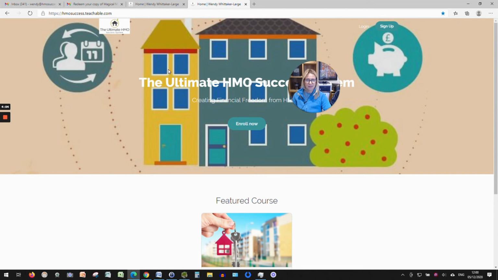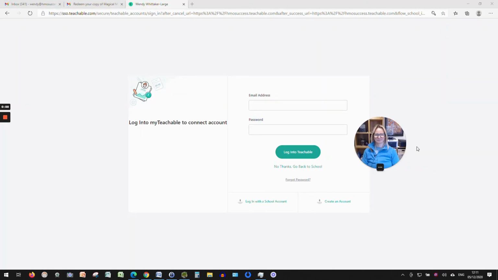Now at this point I want to log into the program, so I just click on the little word at the top there, which is a bit faint, it's in white, so you just have to look for it, which says log in. So then you'll get taken to this screen. Now admittedly this screen is confusing because it says log into my Teachable to connect account. Now, in order to do that, you need to have a My Teachable account. That's really an account that you would use to create courses with, but I suspect you're probably not going to be creating courses.